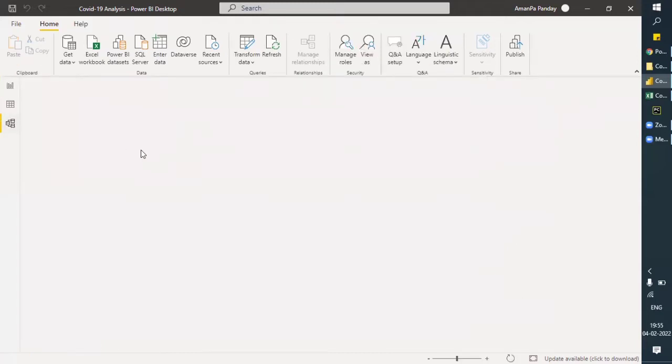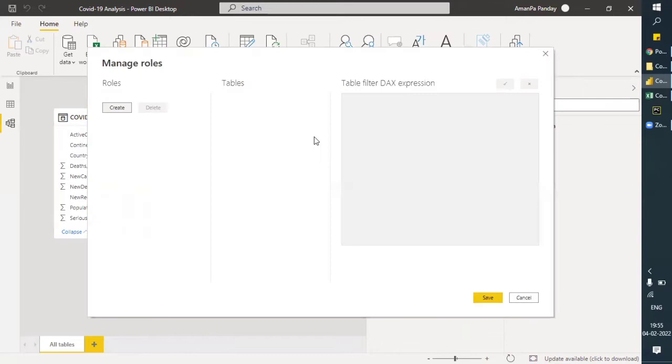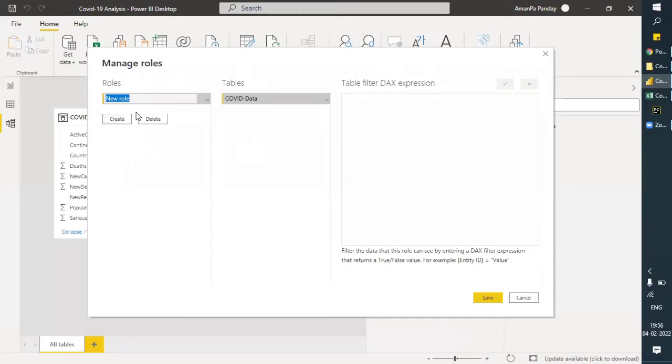and then manage roles. It will come up. Okay, now in this we have to define a role. First of all, click on create, and you can just give a name to this role.